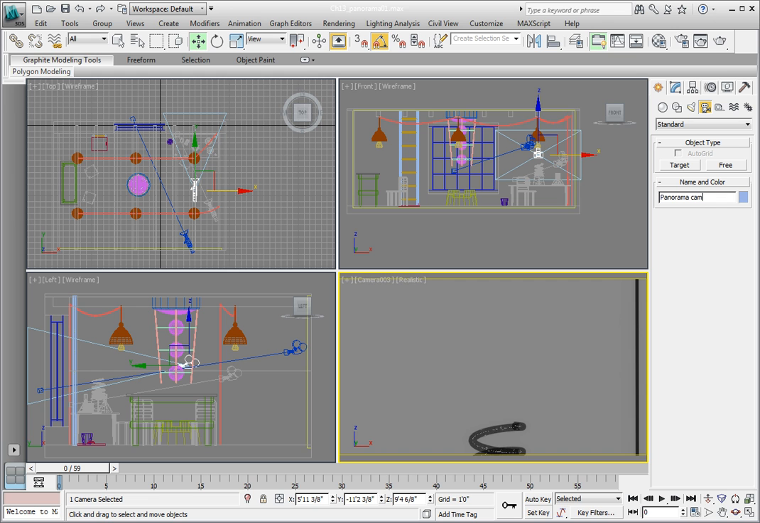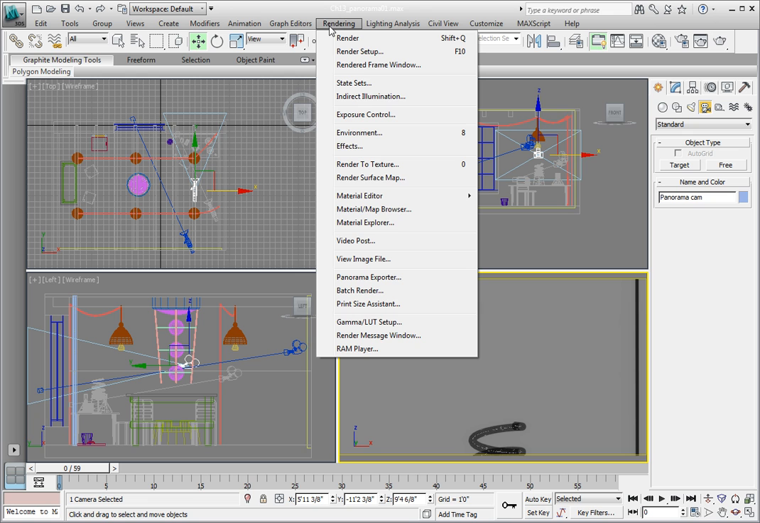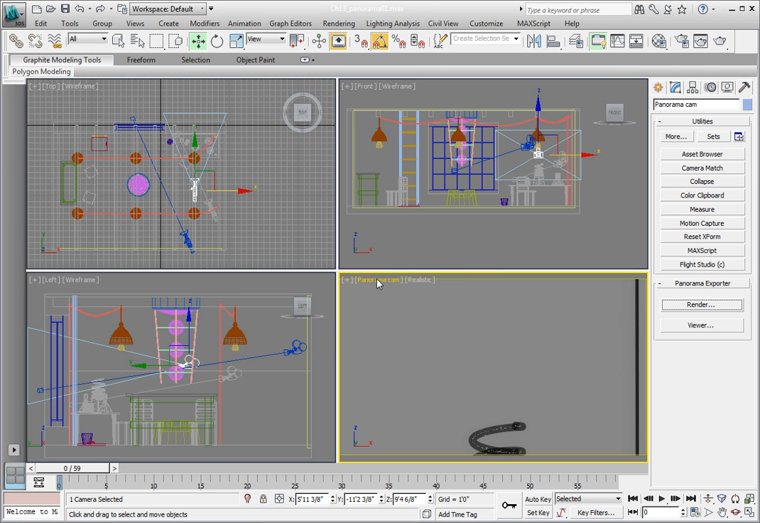Then from the Render drop-down menu, select the Panorama Exporter. This takes us to the Utility panel, and we can see that the Panorama Exporter is available to us. Click the Render button.